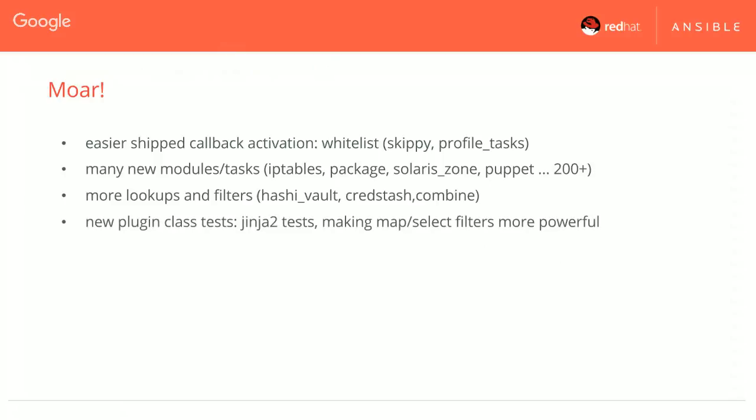New plugin class. We inherited almost every kind of plugin Jinja had, except tests, which made the map and select filters not as powerful because they rely on the tests to be able to do selections and a lot more stuff. But now the tests are basically filters that return true or false, which can now be combined with the other filters that go on complex structures like map and select attribute, reject attribute. They all work with a filter that returns true or false.